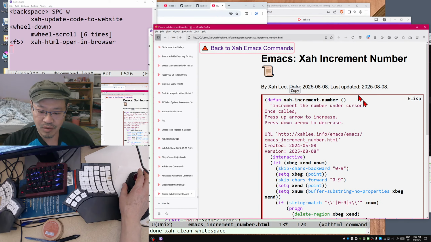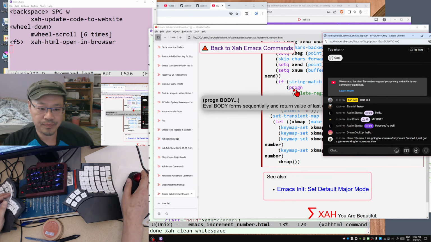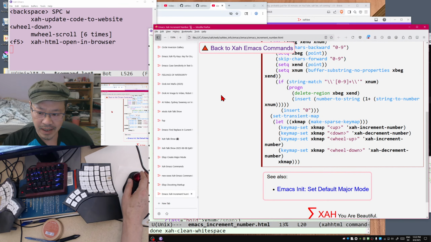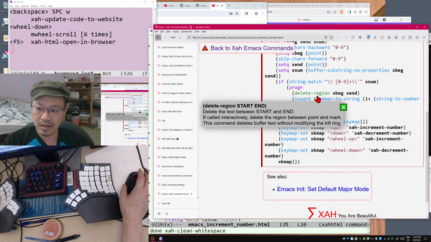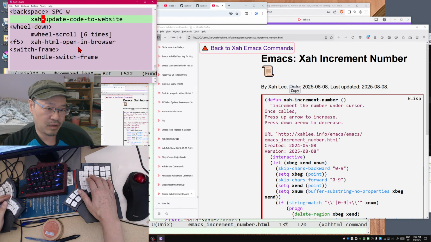You can copy and grab it for your own use. Now, did I call any commands that's not here? No. So it's all plain GNU Emacs, the power of Emacs, and Emacs Lisp, the most efficient editor. Okay, and that command is xah update code to website.